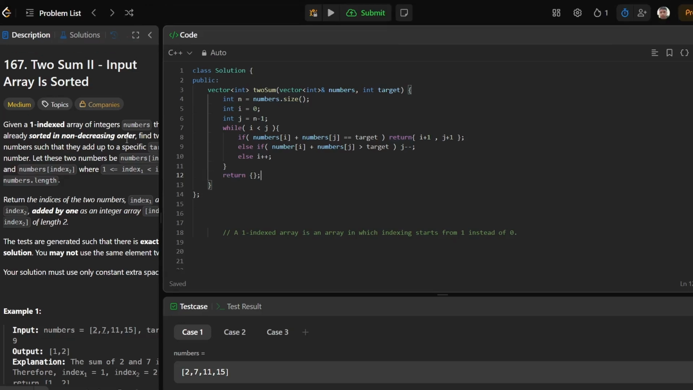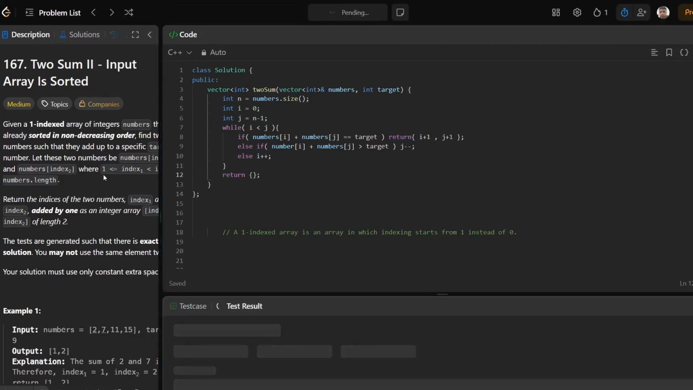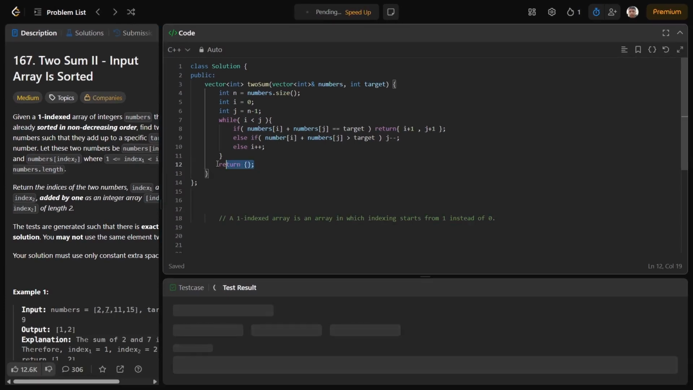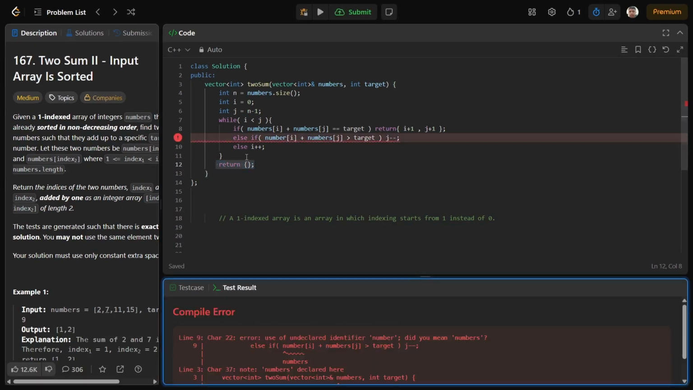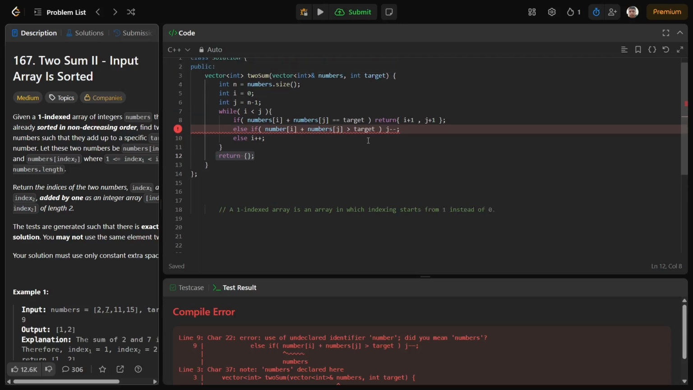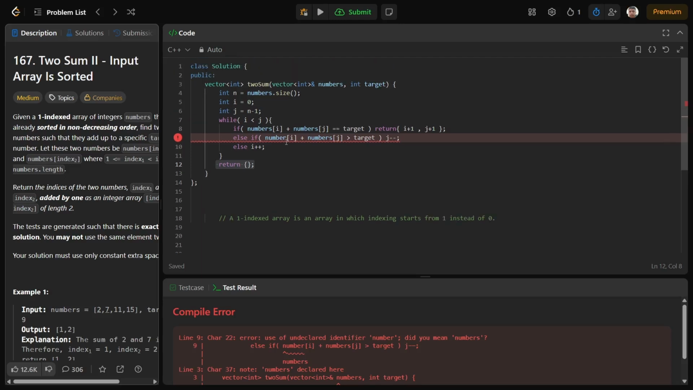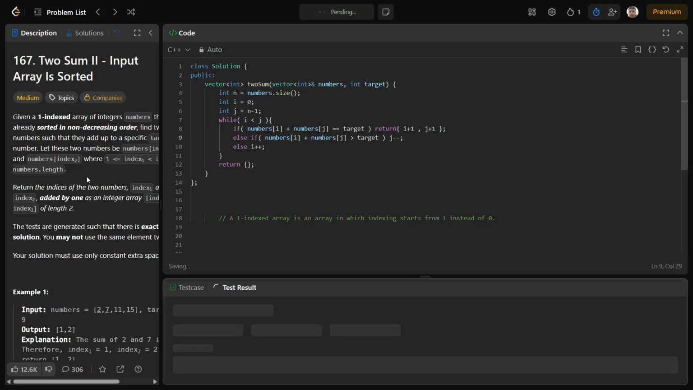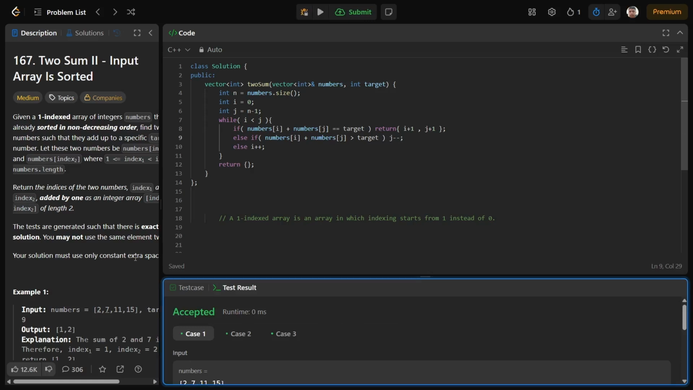Okay, so let's run this. If we do not do this, then we will get an error. Oh, there is a mistake. I have written number instead of numbers. So let's run this again. So this is going to be accepted. Let's submit this, and it will submit.